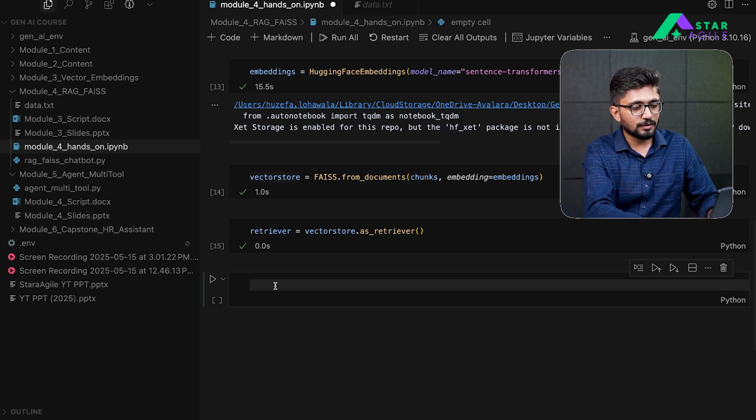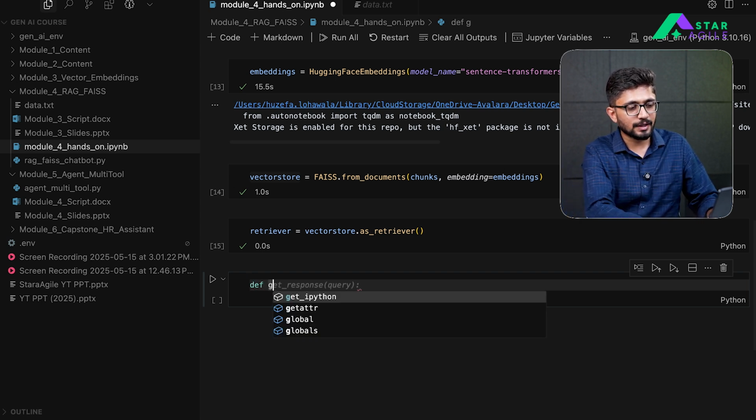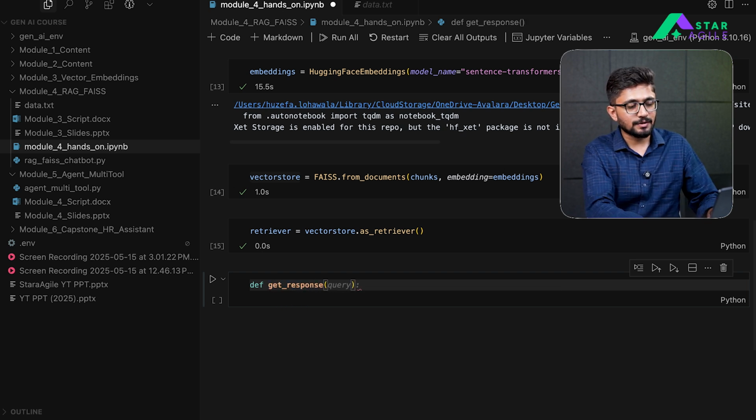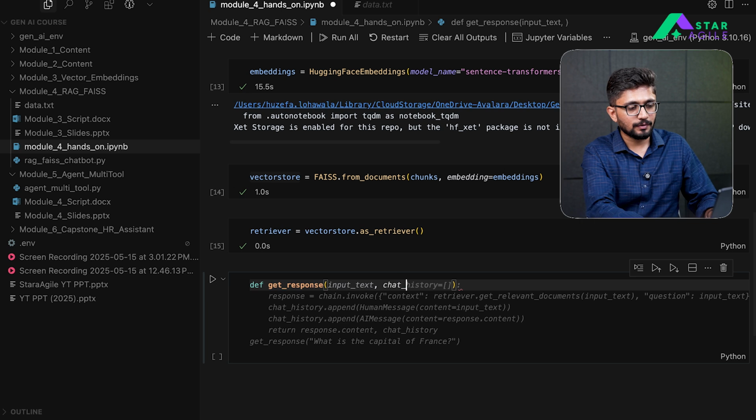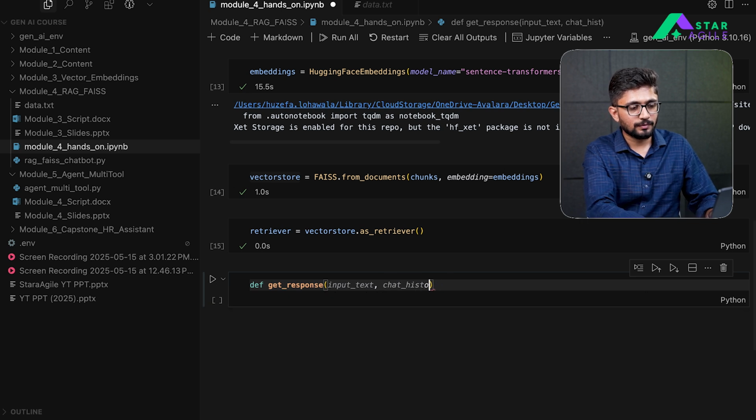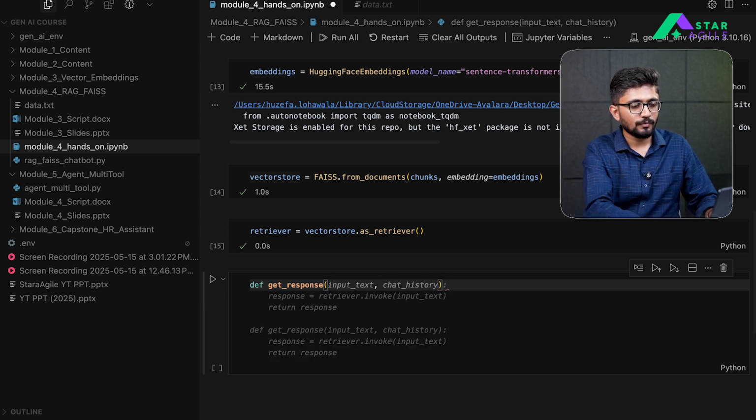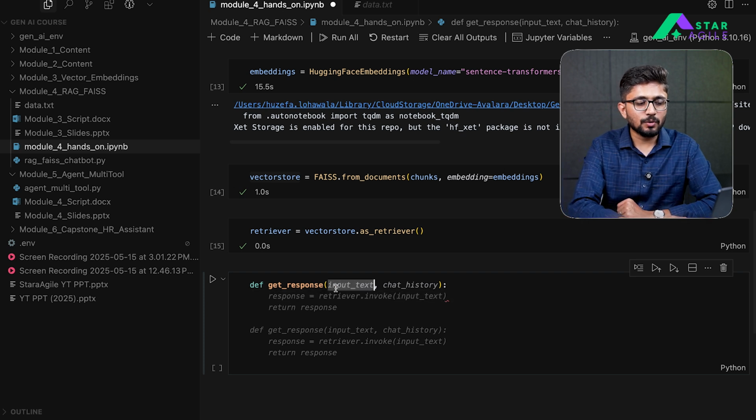So here we'll define a function. Let's call this function getResponse. This function will take two things as input. The first one is the input text, and the second parameter is, let's say, a chat history. So this input text is going to be the input given by the user, and chat history is going to be the history of the previous conversations that we have had with the language model.